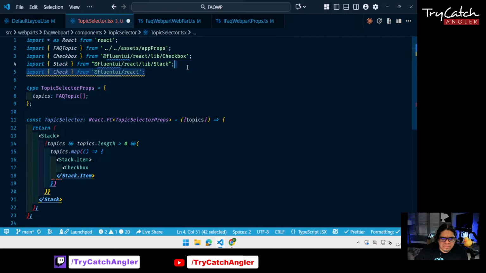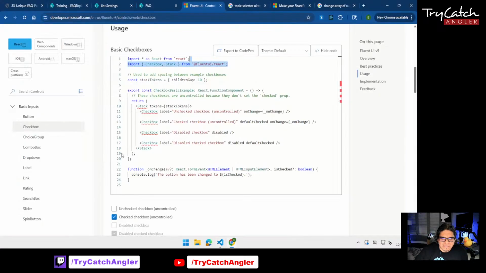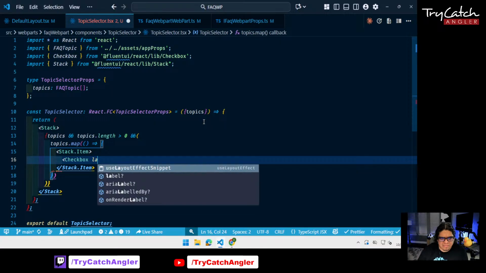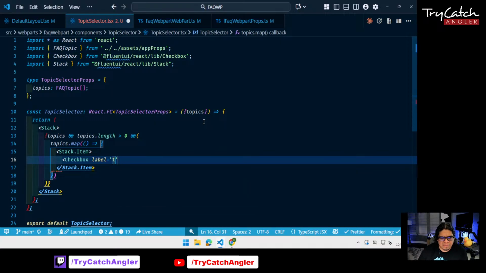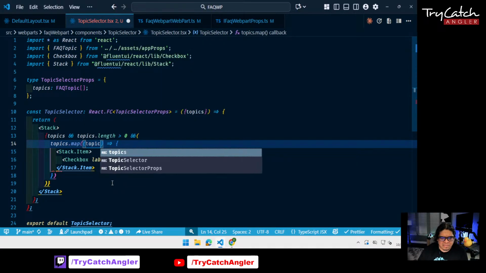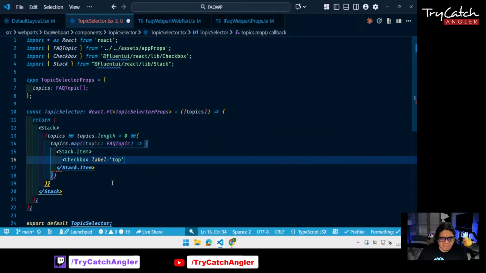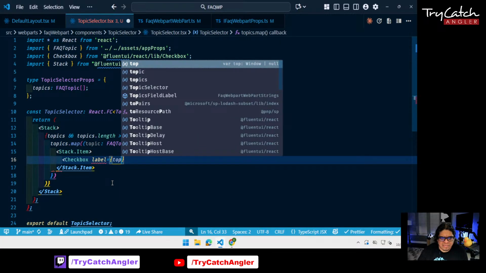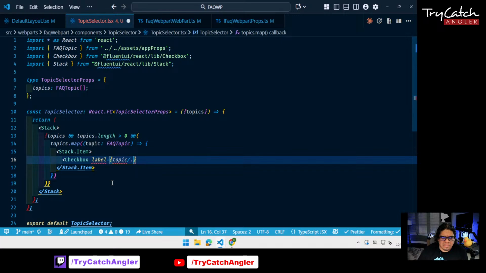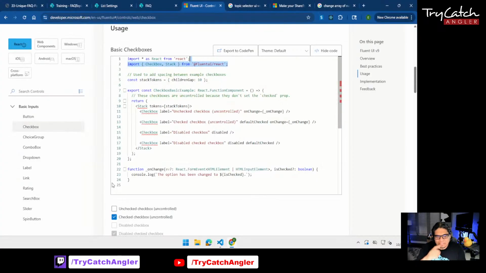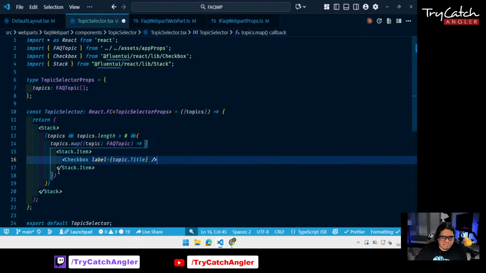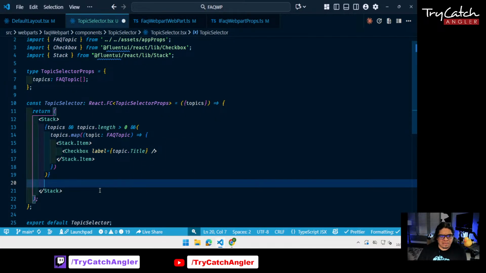So we would have a checkbox, and the label is going to be, oh, we have to make sure that we pass a topic. And this is going to be an FAQ topic. And the label is going to be topic dot title. Okay, so this is going to show the topic dot title.